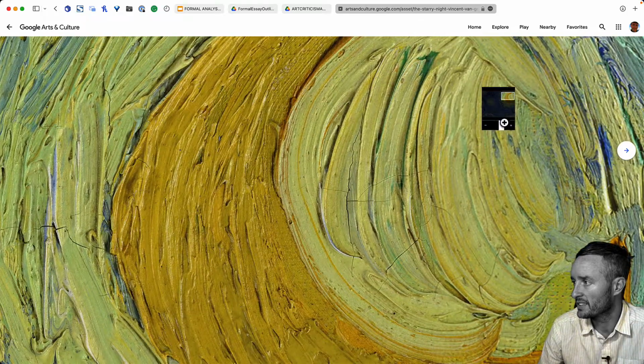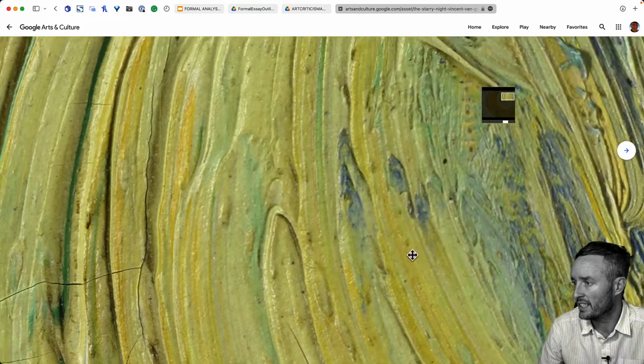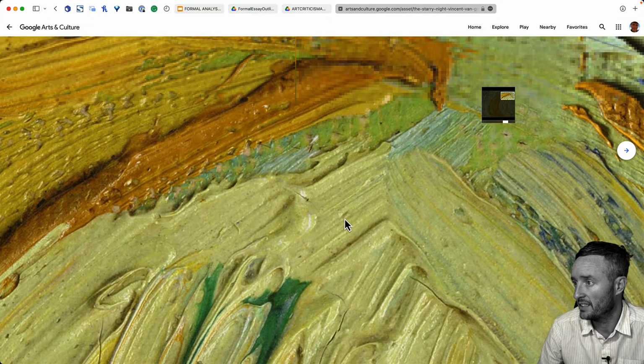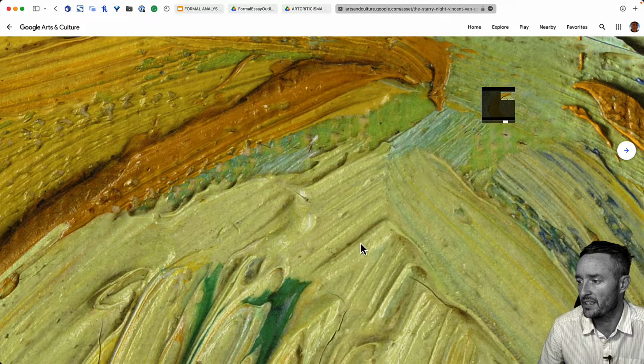Check that out. Wow, that's incredible, isn't it? So this is as far in as I think it gets, but you know, it's totally unreal. And it's an experience of getting to this proximity to the painting that you would never be allowed to do in person, especially with this painting itself.